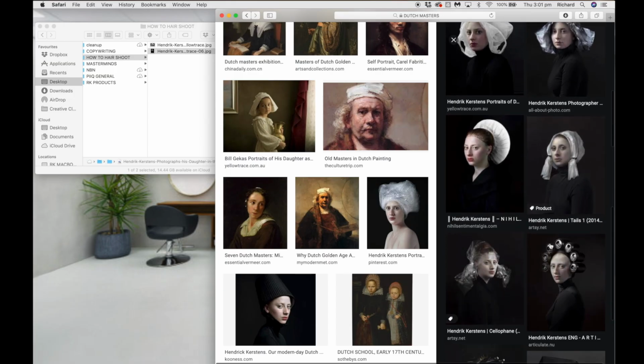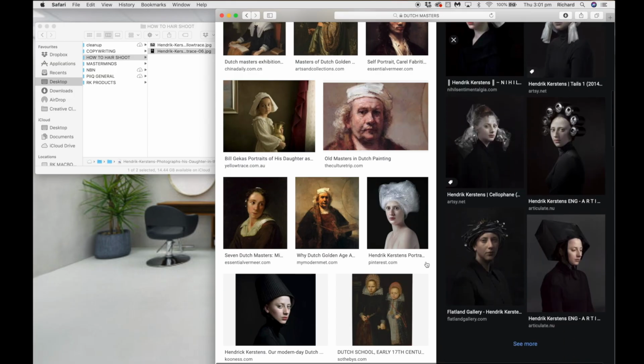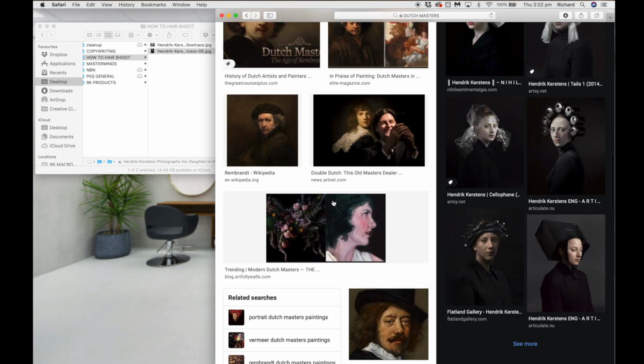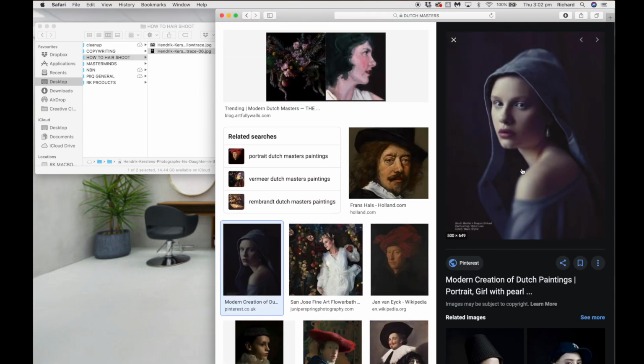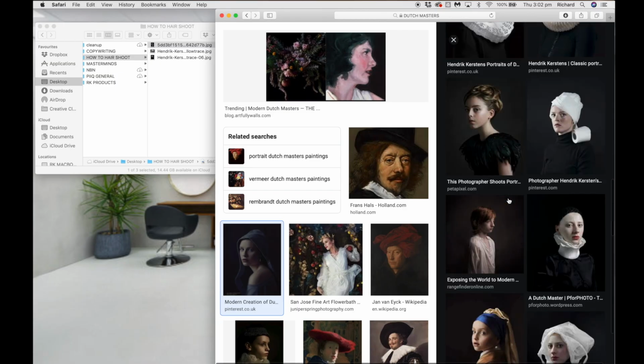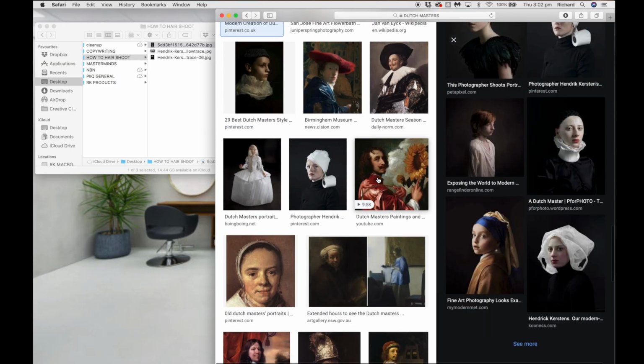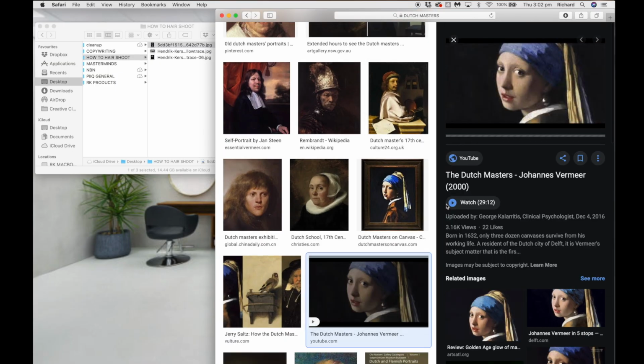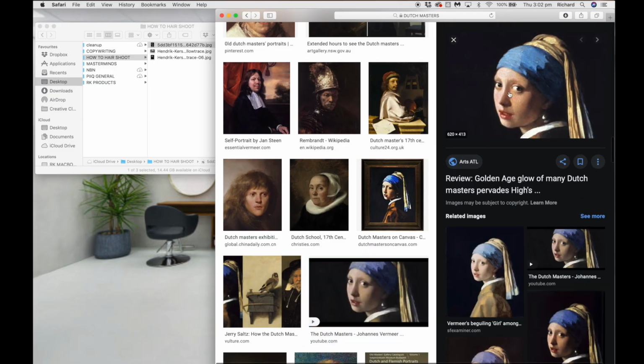And when you click on an individual image, it's going to bring up related images, which is quite a good way to just see if there's something else that you can find in there that might be relevant for what you're looking for. So thinking about the Girl with the Pearl Earring, we'll just grab that one and drag and drop that into that folder. At this stage, you're just dropping all the images you find into one folder.